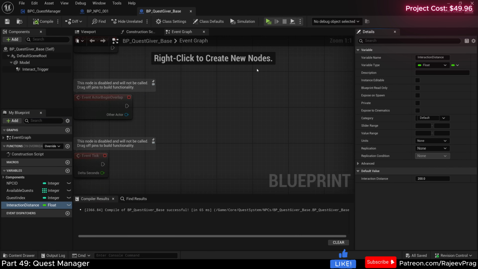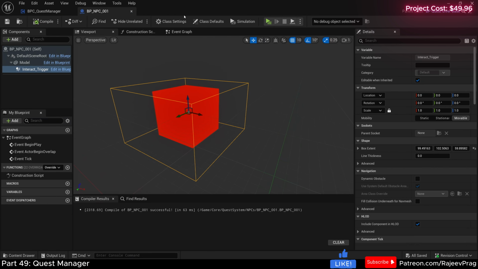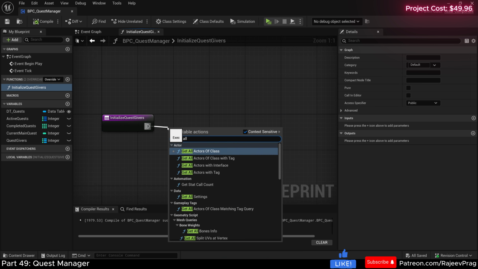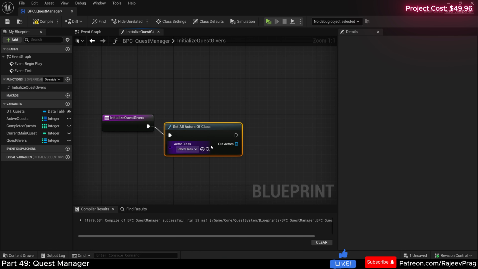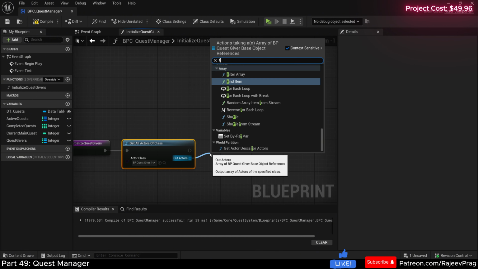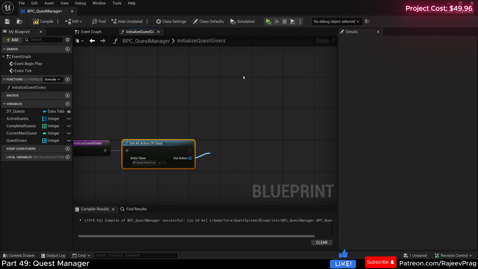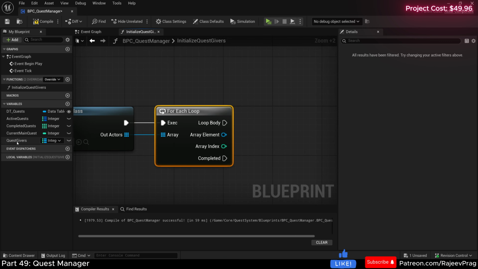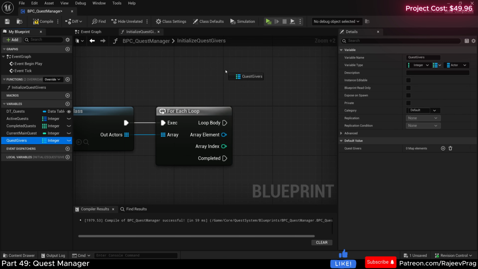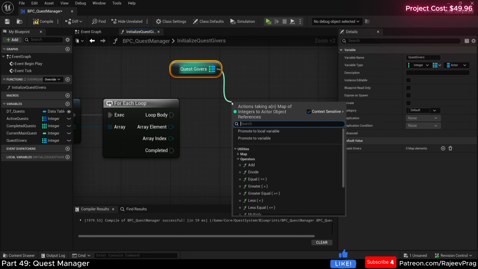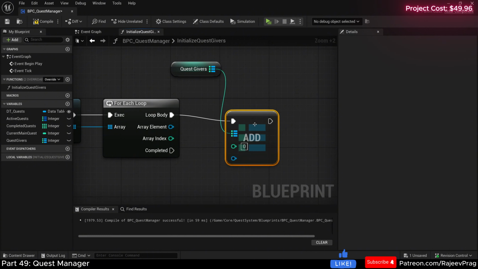So now that we have defined our base quest giver class, we can now go ahead and close all of these. And then in our BPC quest manager, we're going to go ahead and get all actors of class. And we're going to search for the quest giver class. And we're going to go ahead and look for a for each loop, so we can go through each and every single actor that is out there in the field and then start initializing our quest giver. So drag in your quest giver and do a get. And then we're going to go ahead and add in the loop body.